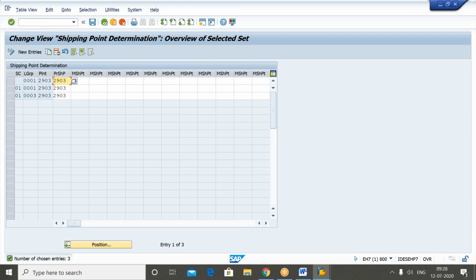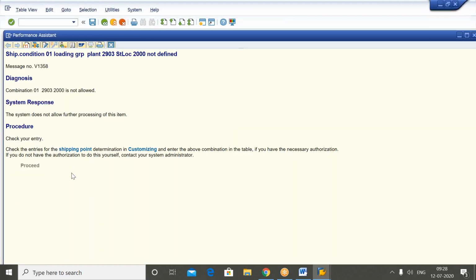How come it is missing? It's the shipping running system, right? So what is our combination, sir? Storage location combination. 012903. Oh, storage location 2000 is there. Okay.